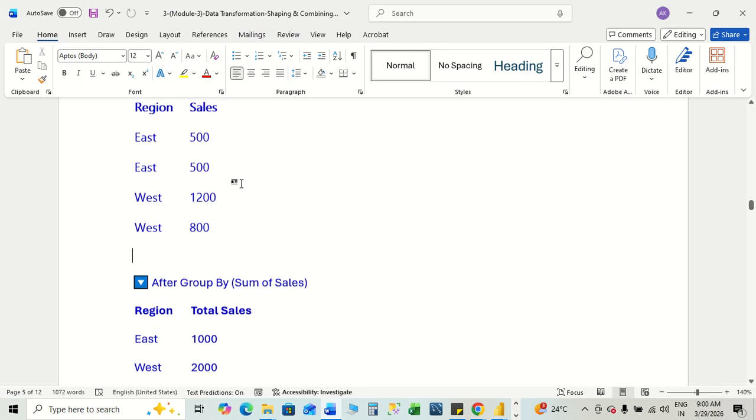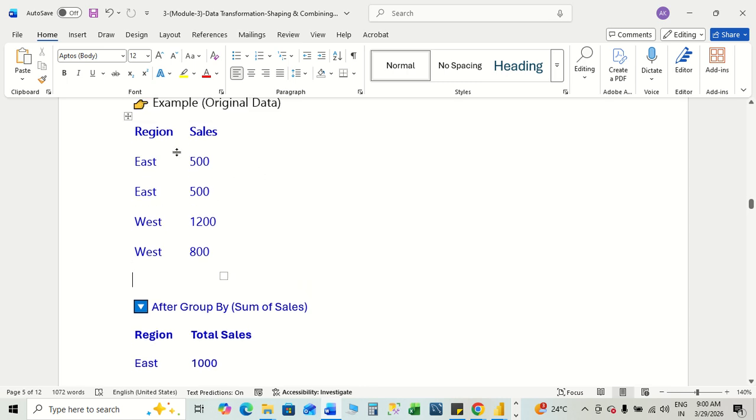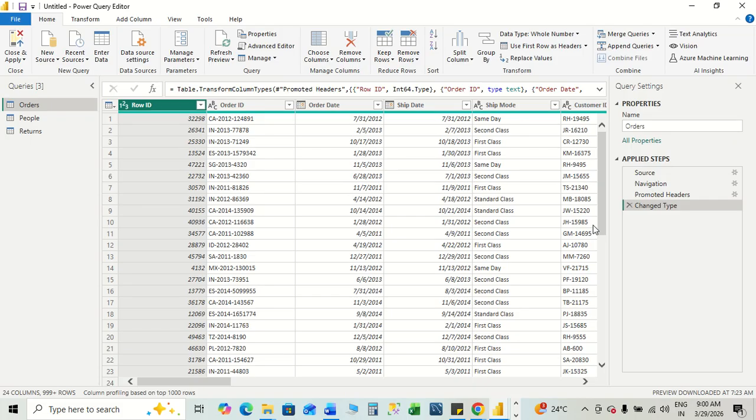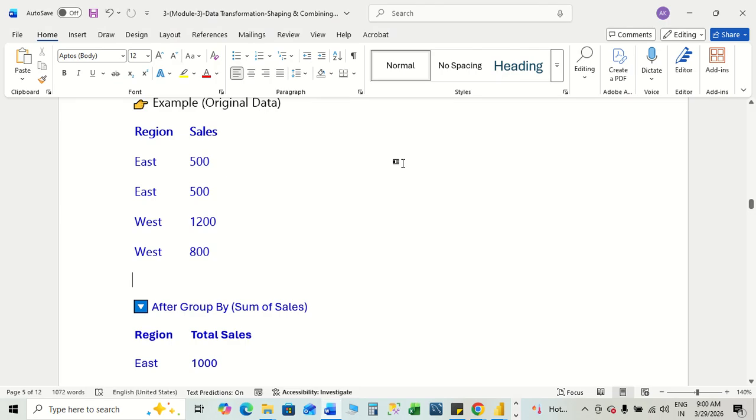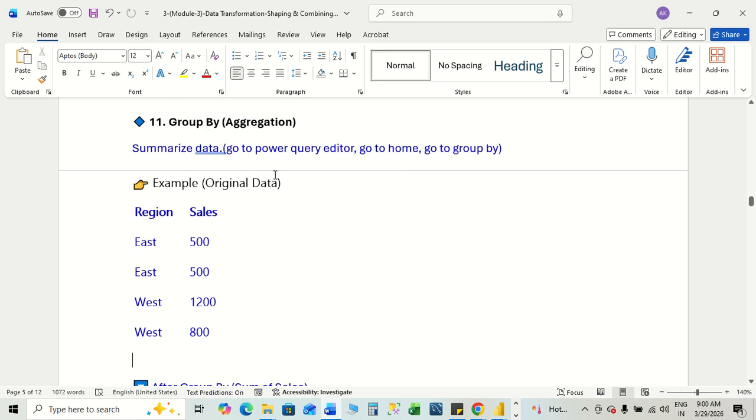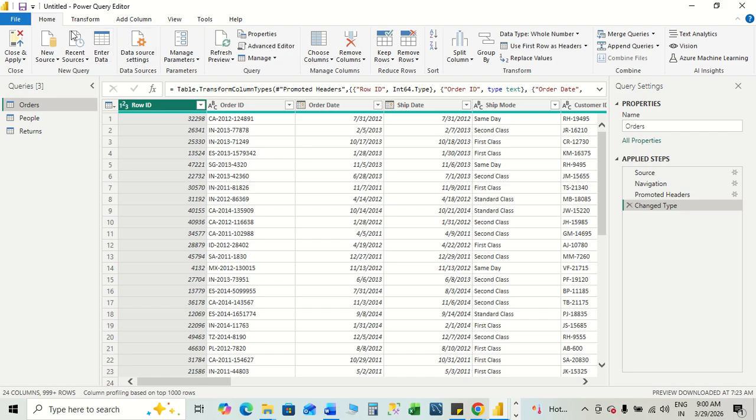Group by, now we are going to add according to the region, because we have both columns in our sheet, the region column and the sales column. Okay, so where is the region column? Okay, fine. Let's directly go to group. For this, we can go to Power Query Editor, go to Home, go to Group By. Where is the Group By?